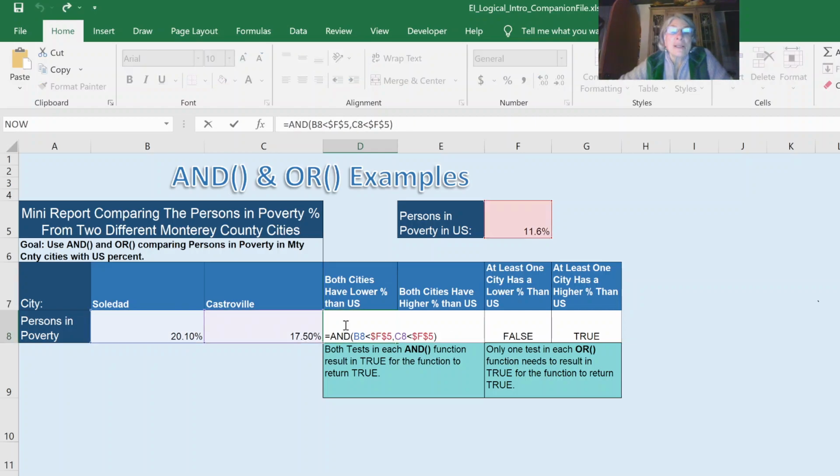And the tests that we put in there, we said B8 is less than F5. B8 is the percent for the first city. We're testing, is B8 less than F5, where the U.S. percent is? And then is C8 less than F5? Those are our two logical tests. They're inside an AND. The AND is only going to be true if both of these tests are true. We can see just by looking ourselves that neither one of those is less than the U.S. percent. They're both greater.